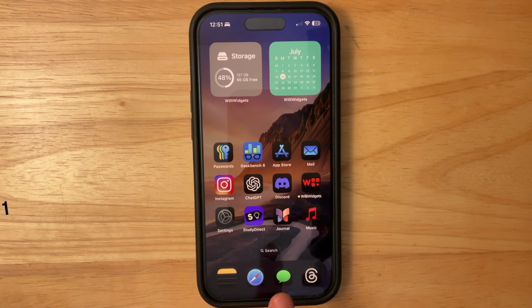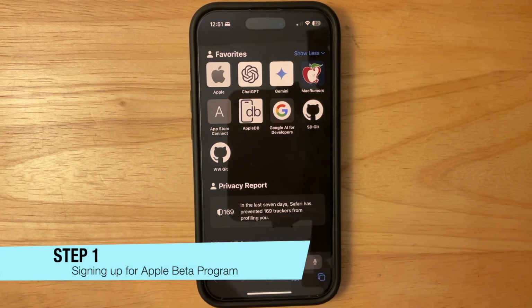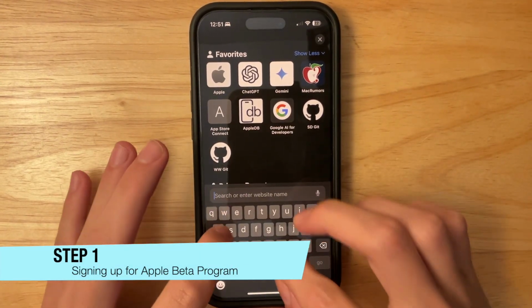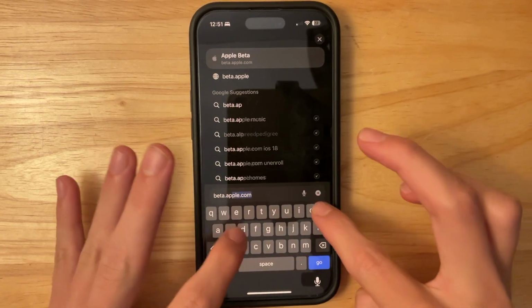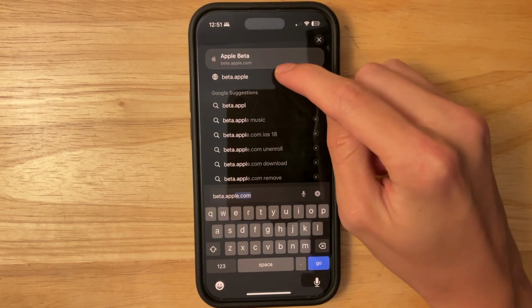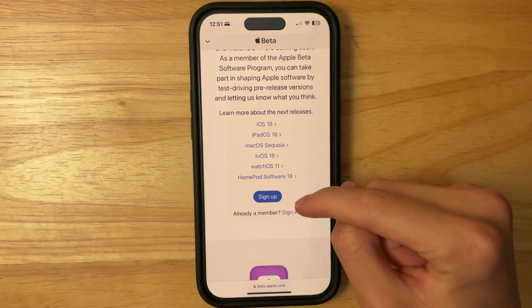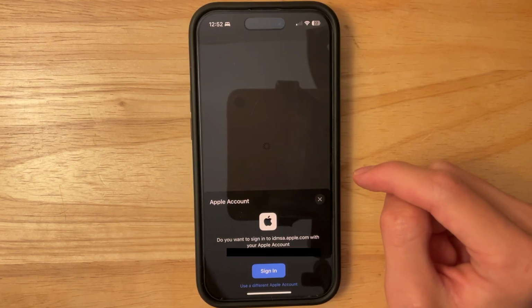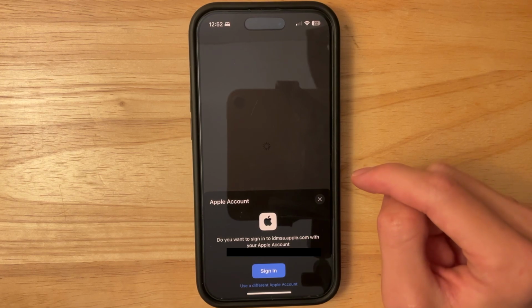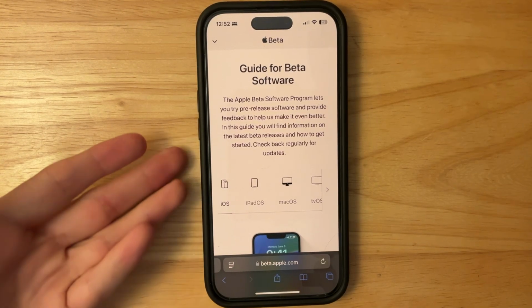Alright, the first thing you want to do is open up Safari. Inside Safari, you're going to want to go to the website beta.apple.com. You should see it right here, and I'll also put the link in the description. Then scroll down to where it says sign up. After pressing sign up, it will ask you to sign in with your Apple ID, and that's all you need to do right here.